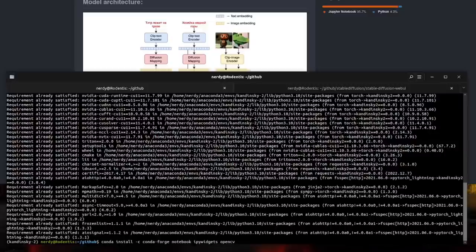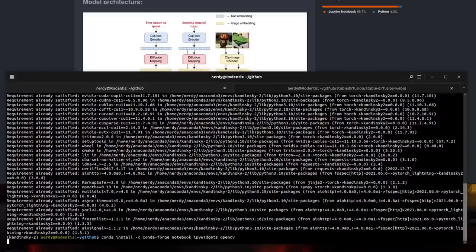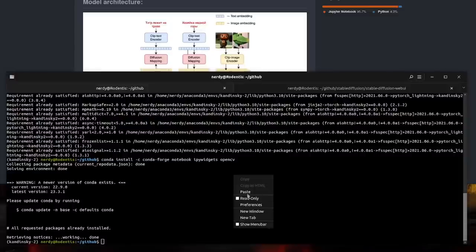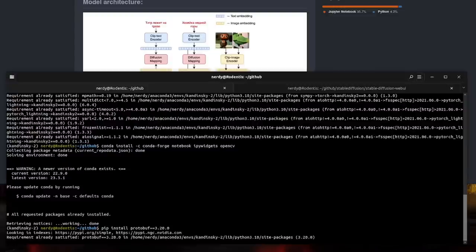I've got conda install -c conda-forge notebook, ipywidgets, and also opencv. Again, that will just take a few seconds to install. Final thing I found it needed on one of the notebooks, I can't actually remember which one it was now, was protobuf as well. So a quick pip install of protobuf version 3.20.0, and that will give you everything that you need to run all these notebooks.